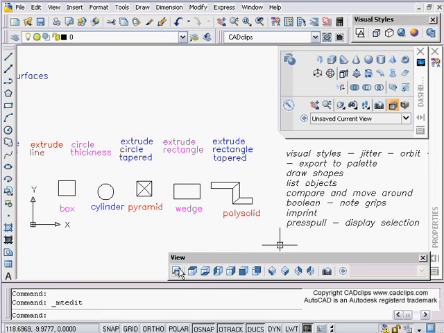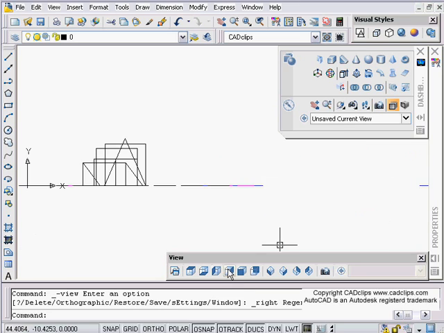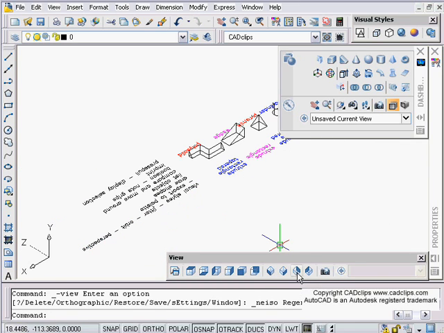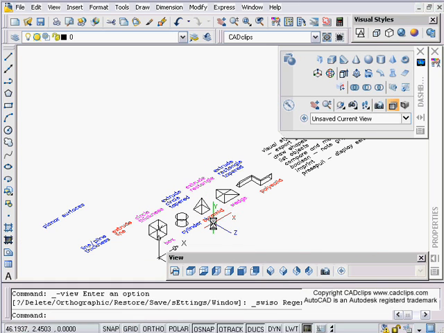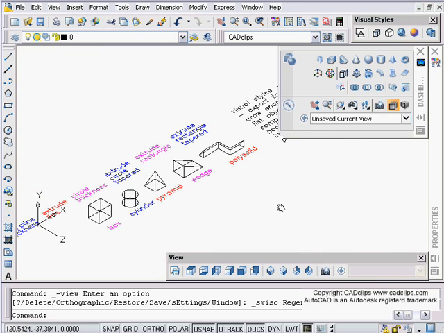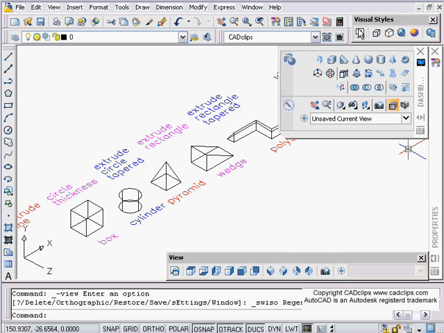One thing I want to point out is, for instance, we've got our views palettes over here. When we change our views, all we're doing is changing our viewpoint of the model. These are not visual styles. These are just views of the model, preset views, and then you can create your own views and save them inside of here and add cameras, etc. So we have that, and we combine our views with our visual styles.